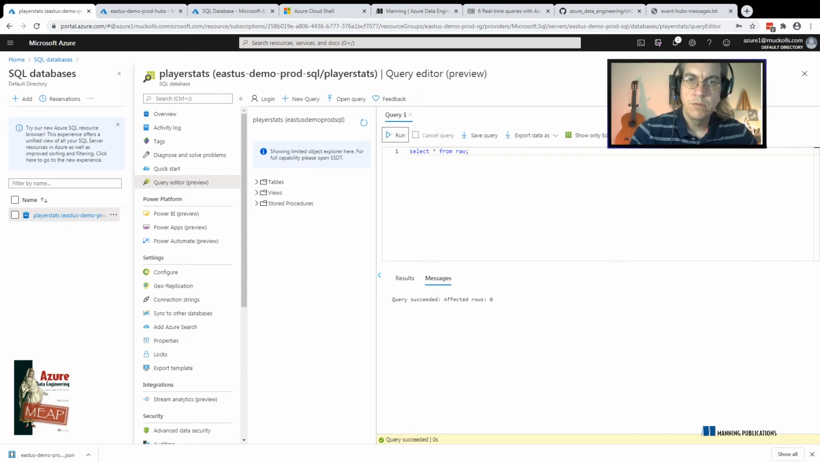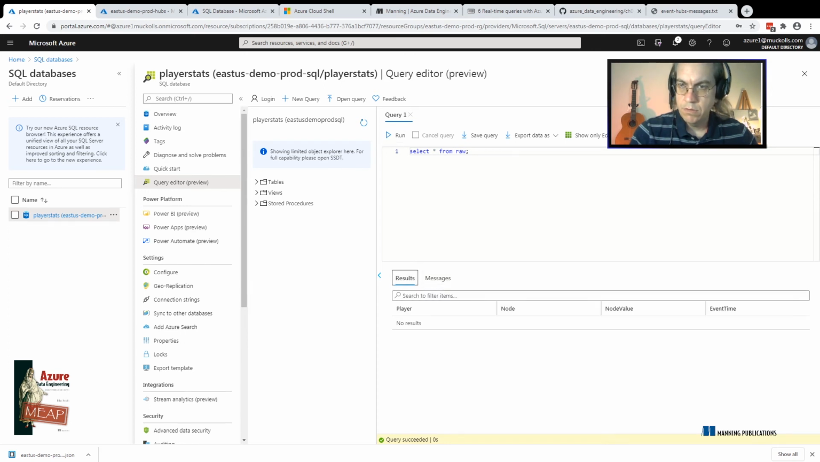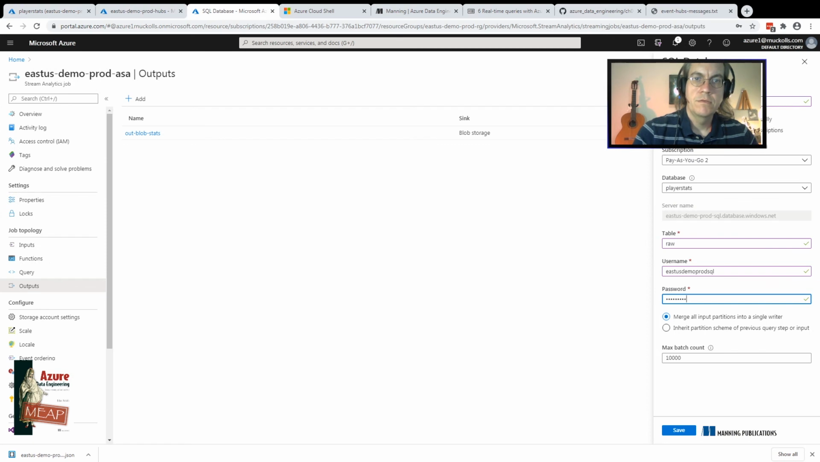All right, we have a table with these fields. I can actually say that we have a table called players and a table called raw, with 4 fields in it. So we're going to be using that table as our output. We can run data straight from Stream Analytics out to SQL database in near real time.